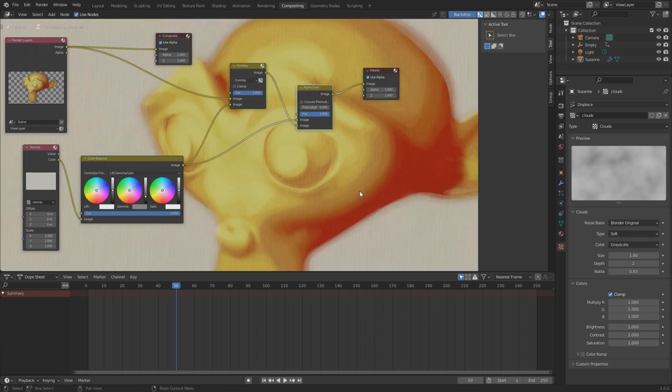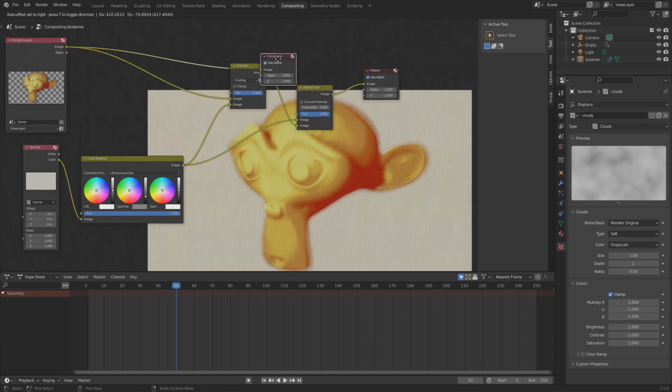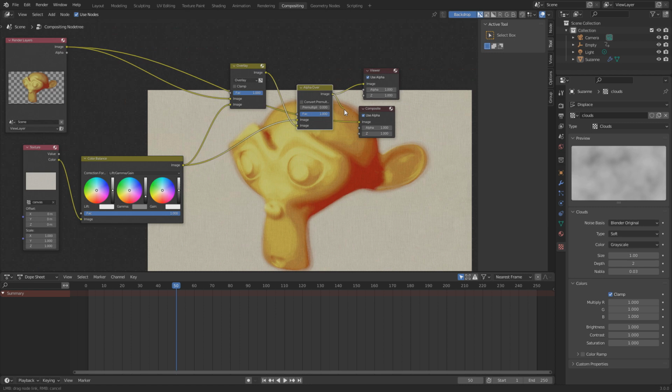That looks very nice to me. So let's take our composite output, plug it in, and smash F12.